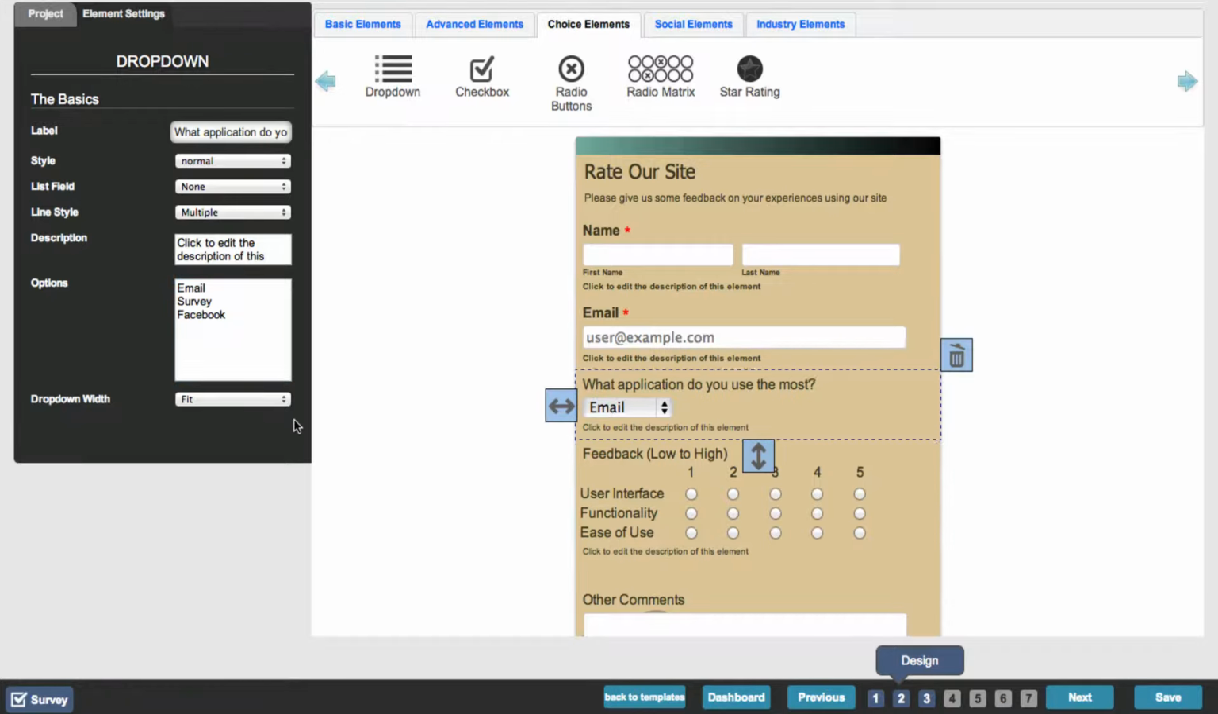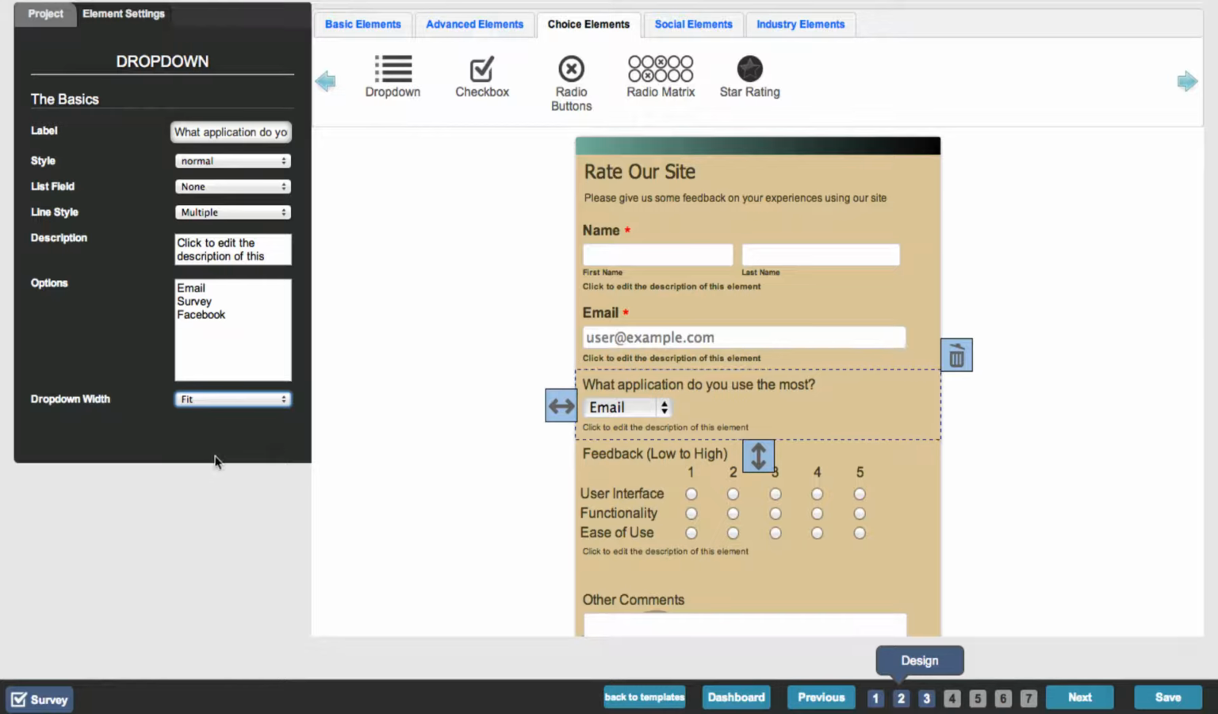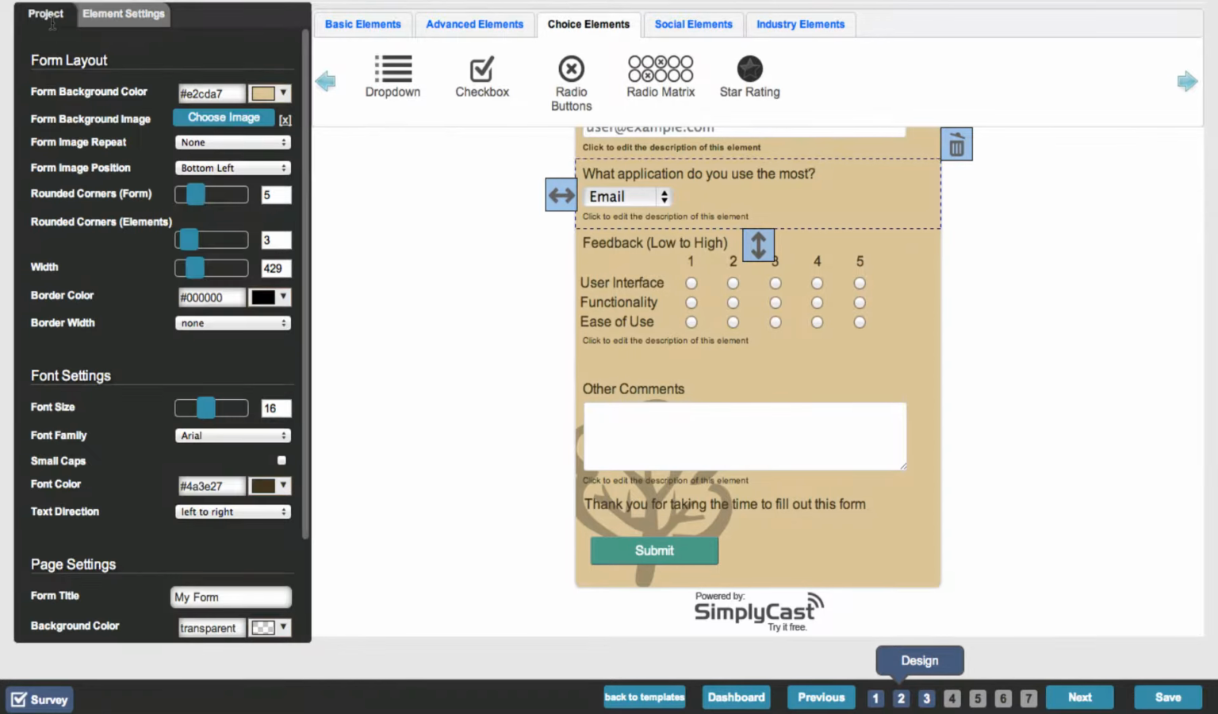There's also an option underneath here where it says drop-down width, and by default the drop-down box is kind of narrow. But if we had a really long selection in here, we could actually change this to maybe fill the whole thing as opposed to simply just fitting each selection, depending on what kind of look and feel that you're going for. We can also change the overall design of the survey just by clicking on Project.